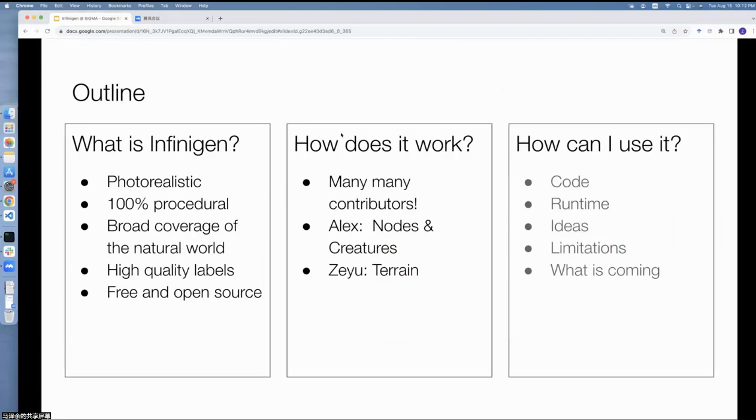This presentation will focus on three parts. First, what is Infinigen? I will walk through these key features. And next, how does it work? Infinigen contains many contributors' works. I will focus on my work on terrain and Alex's work on geometry nodes and creatures. Finally, I will talk about how everyone can use it. Let's start with the first part.